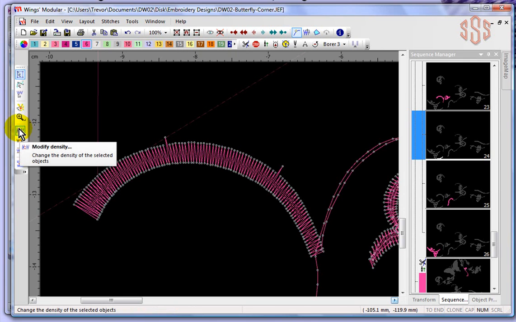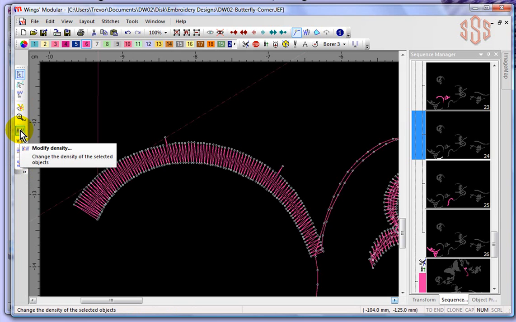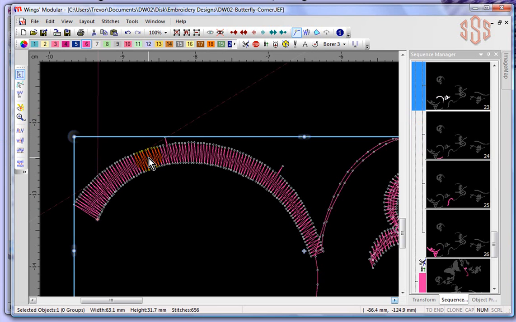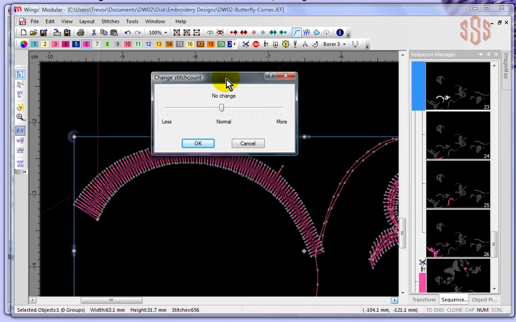So looking at the remaining tools here, a lot of the tools found in here are about editing stitches and editing stitch-based designs. For example, the next tool is called Modify Density, and this will change the density of the selected objects. First of all, I'll just do this one. We'll select an object, and then I'll choose Modify Density. And you'll see what I get here. It's a slider. I can choose to have less density or more density.